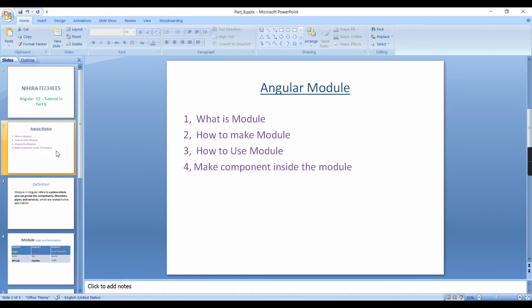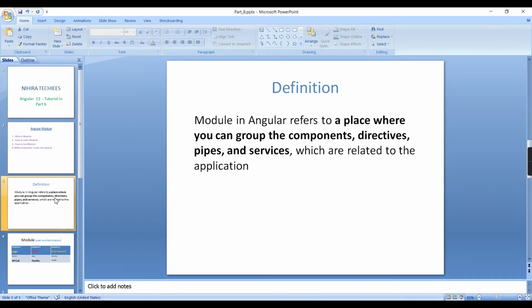So in this video we are going to talk about Angular module. First let me explain what is Angular module. So Angular module is the place to group the different components, directives, pipes and services for the particular application.